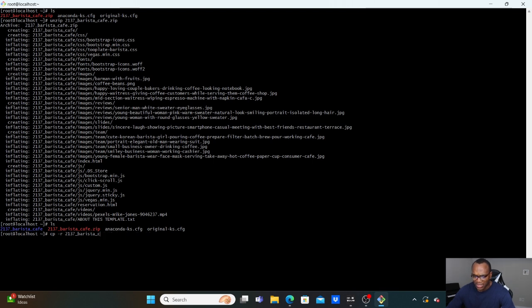Before I do that, let me show you something. If I run ls on the folder, you will see everything inside it. CSS, index.html, all those ones are there. So now we just want to copy it recursively, the folder, then /, then asterisk. That means it will copy everything inside that folder.